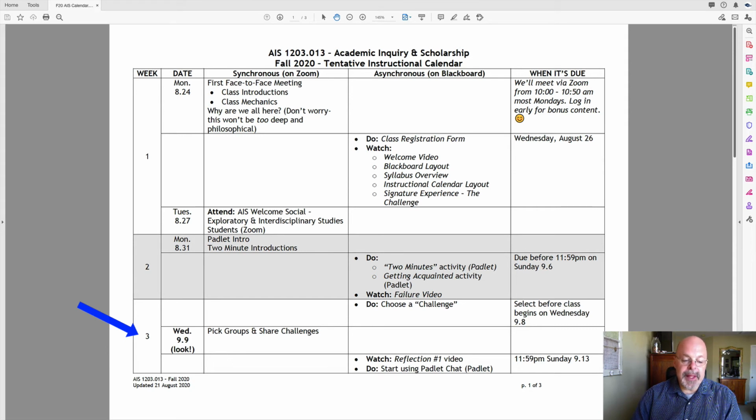Notice on week 3, we meet on Wednesday, September 9th, rather than a Monday. That's an important class because that's when we'll choose groups for a big assignment for the class. We meet on Wednesday that week because Monday is a school holiday.